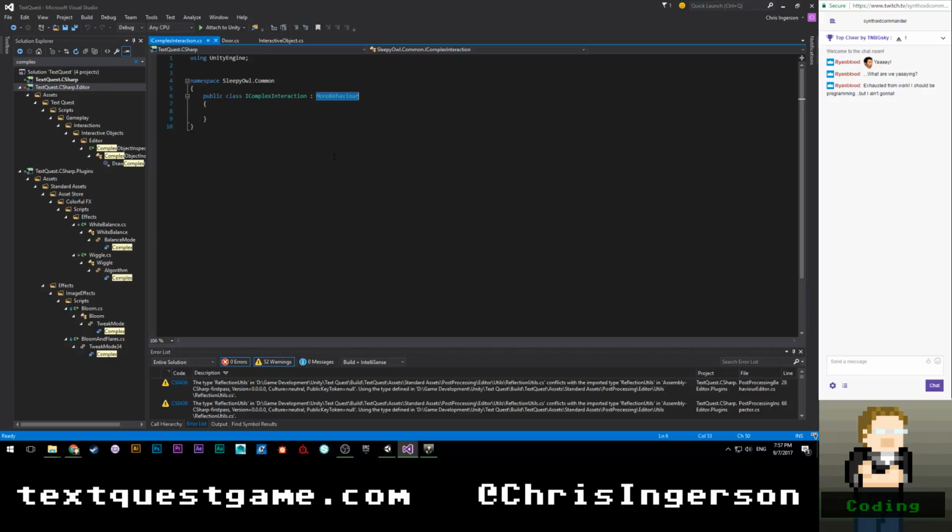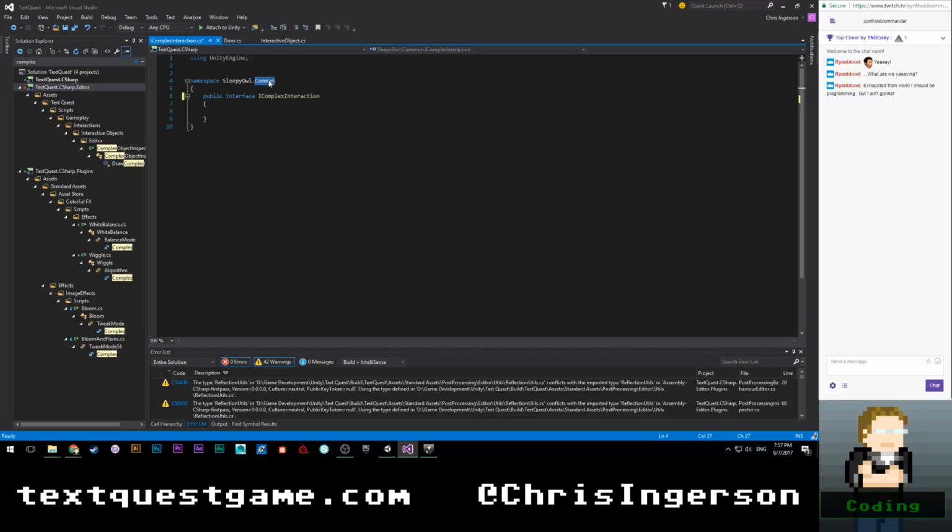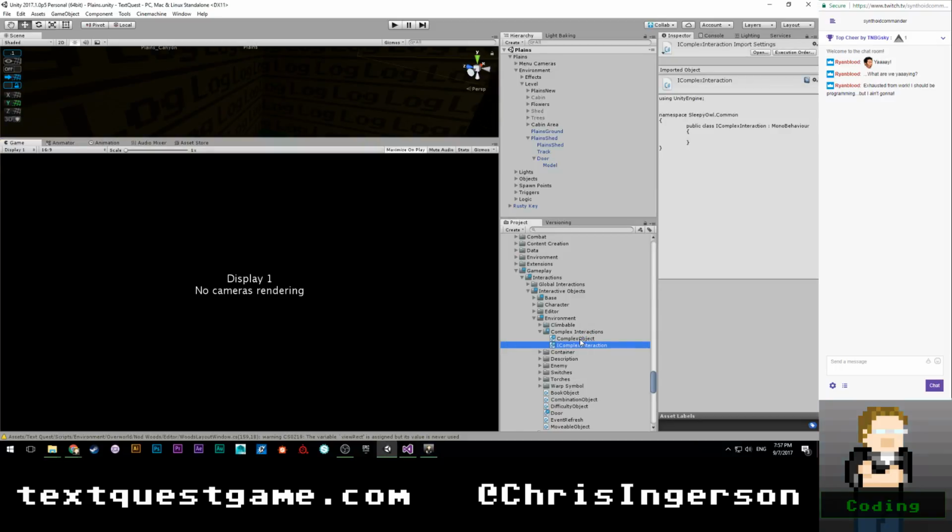All right, let's go ahead and get rid of this. It's not a class, it is an interface. Not interfacer, just interface. Let's see, it's going to go under the text quest namespace, and let's grab our... Oh, right, I moved my complex object. Let's go ahead and open that back up.